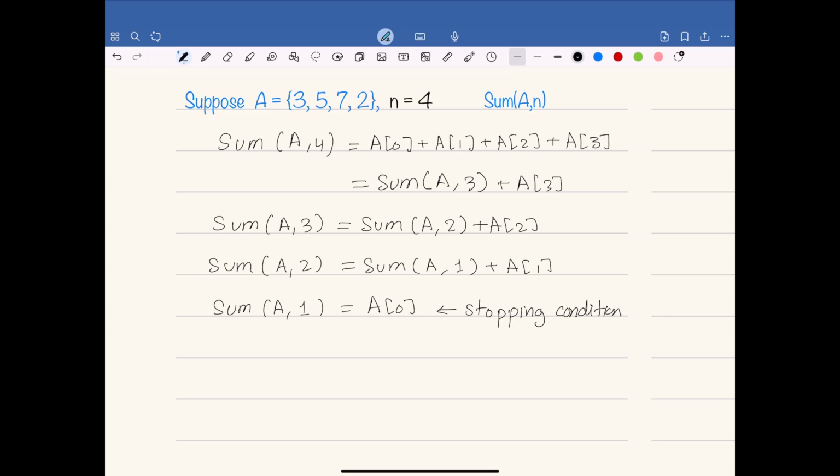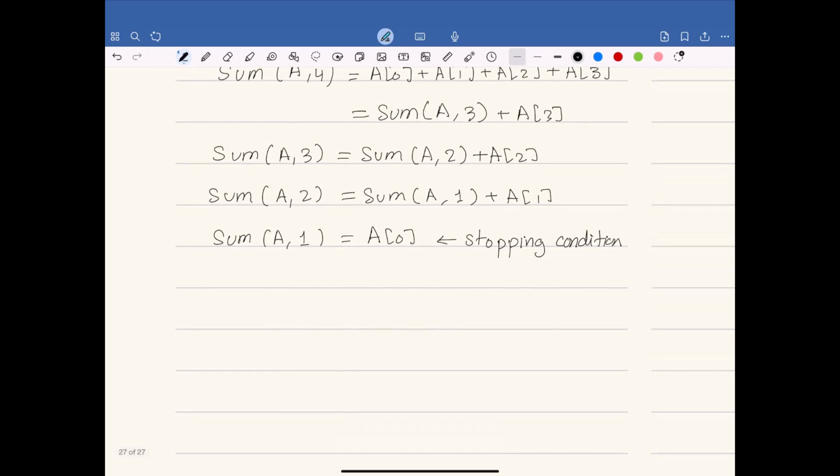So now we can generalize the recursive call of this function with a size n. And here we say that when we call the function sum of A with size n, we can make it equal to sum of A of size n minus 1 plus the last element of size n, which is at index n minus 1. And for the stopping condition, when n is equal to 1, the function will retain the value of A0.